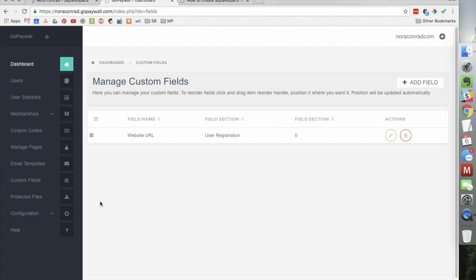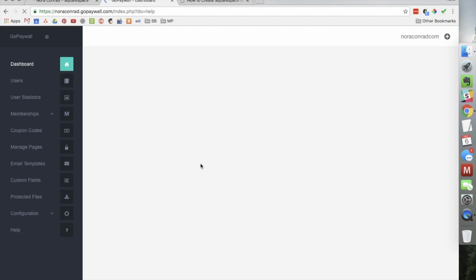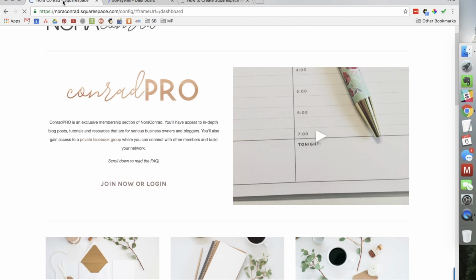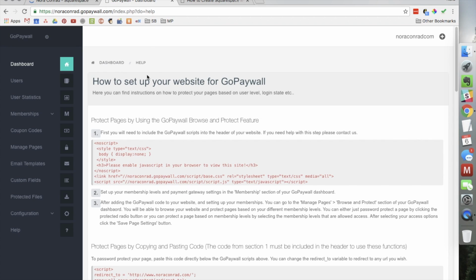So in your Go Paywall account, down here in the corner under Help, this is where all of your kind of fields are. All of your custom codes can be pulled from here, so that way you can really customize your site and customize the user experience. I apologize, I don't know why everything's loading so slow. There we go. Okay, so this just kind of walks you through it.